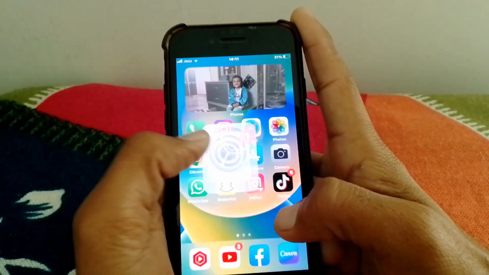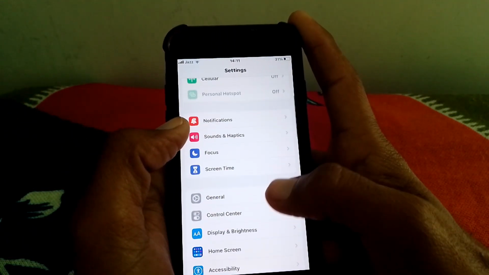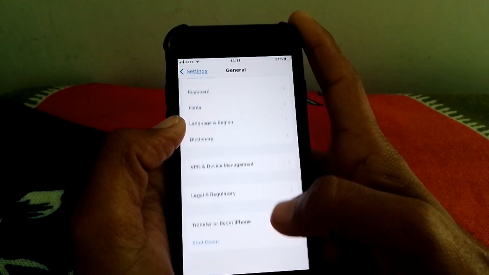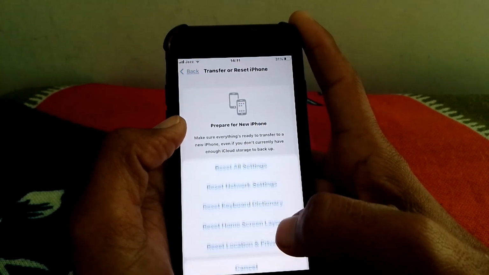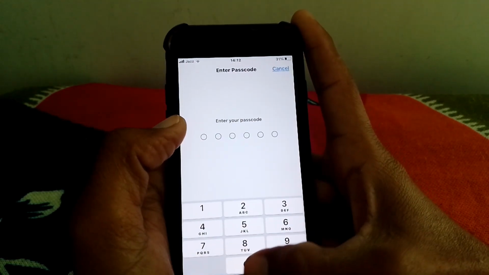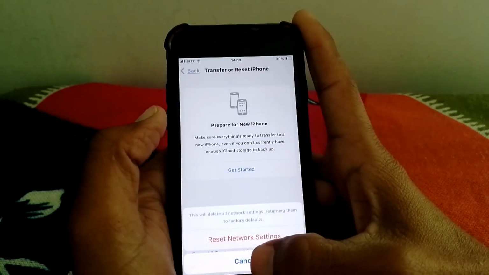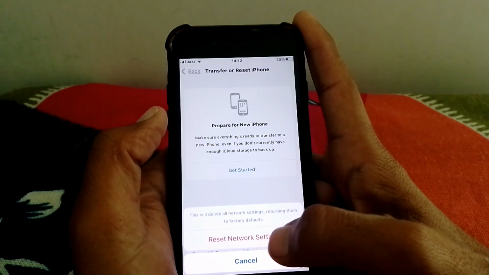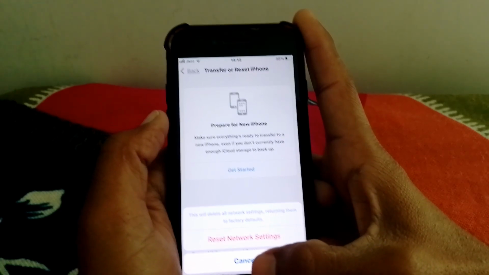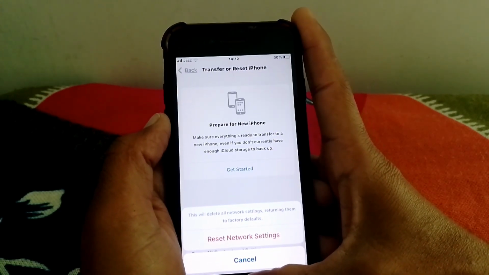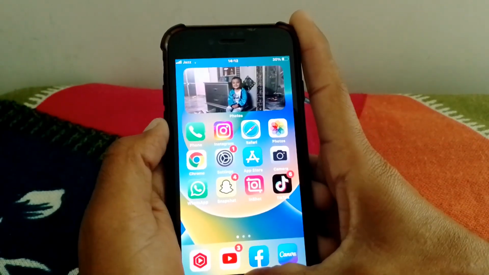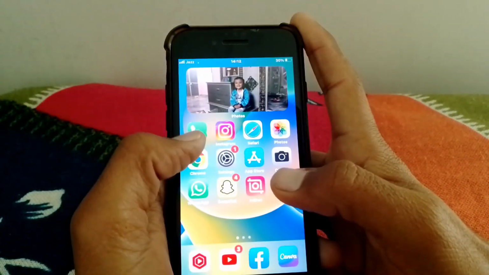And if the problem is still there, guys, then open Settings, then tap on General, then scroll down, tap on Transfer or Reset, tap on Reset Network Settings. From here you have to enter your phone passcode, so this will delete all network settings, returning them to factory defaults. And after that, guys, you have to update your device to the latest version.